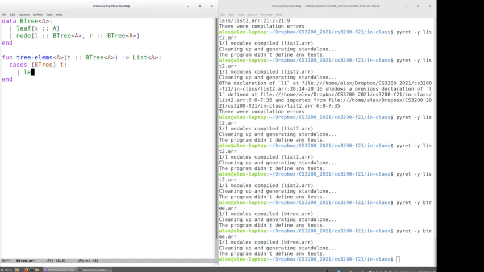So what do we do in the leaf case, when we have a leaf and there's an element inside? How do you turn a leaf tree into a list? Sure. Just create the singleton list that contains that element. Okay. So that's the leaf case. It's very straightforward. That's the base case.